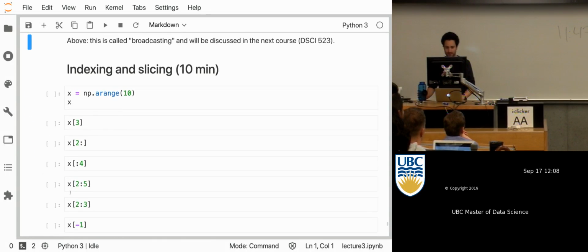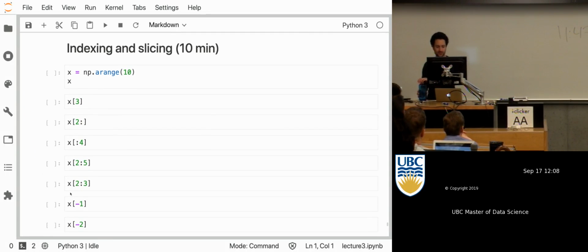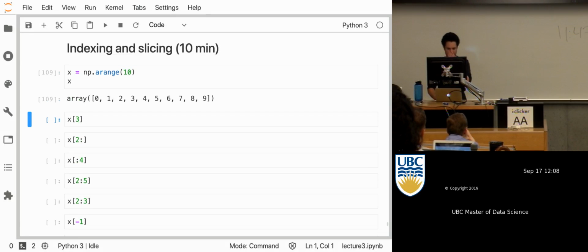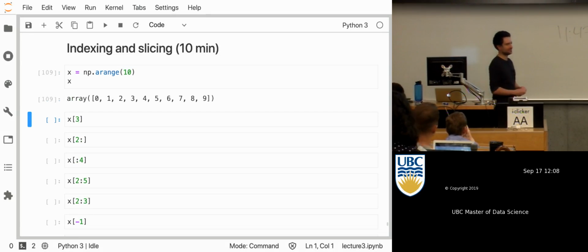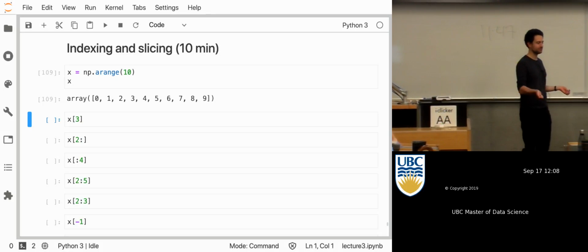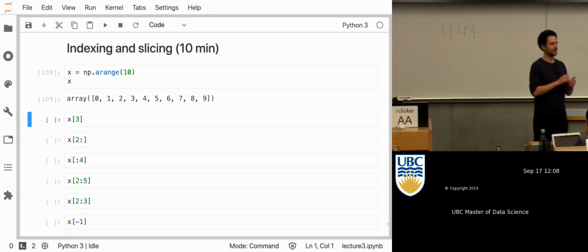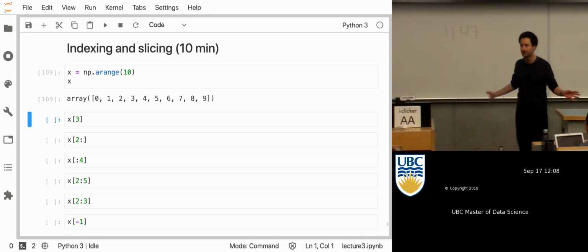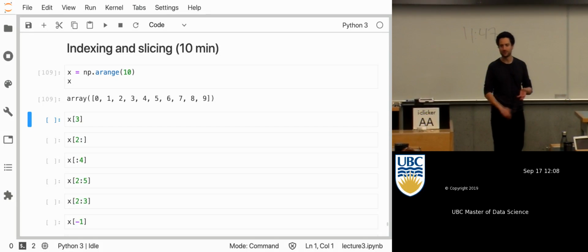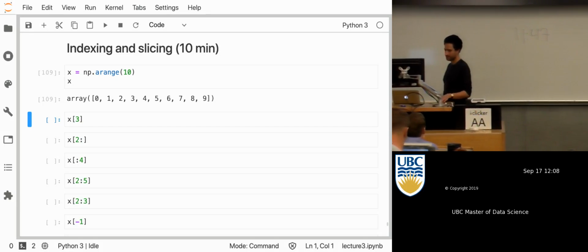Okay, now what you've been waiting for. How do I get stuff out and put stuff in? So we'll just make an array with some integers in it. In fact, there's not that much to say because the indexing and slicing of 1D NumPy arrays is absolutely identical in every way to the indexing and slicing of lists, tuples, and strings that we talked about last week.